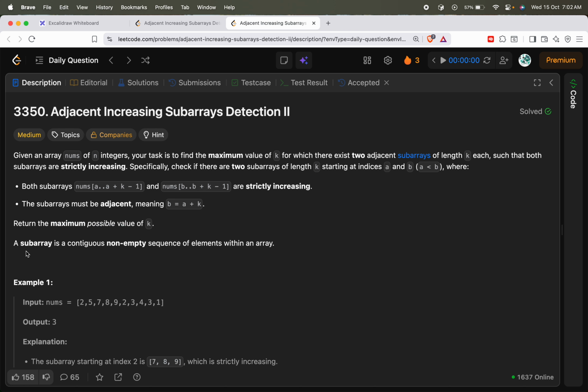So whenever they ask me to find some maximum value, one thing that comes into my mind immediately is to apply binary search. Here, if you see, the k values can range from 1 all the way till n minus 1. So the idea is to get the maximum value in a specific range itself.